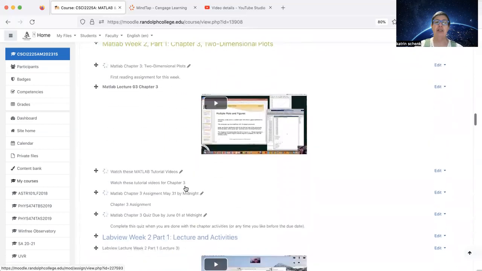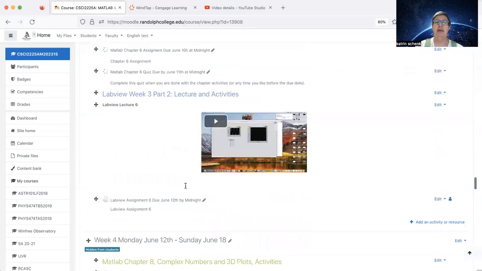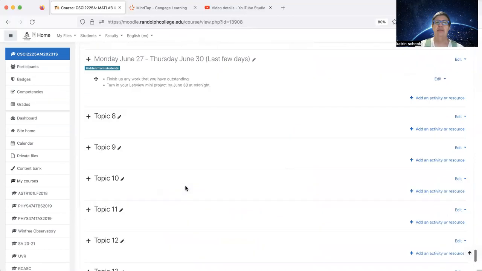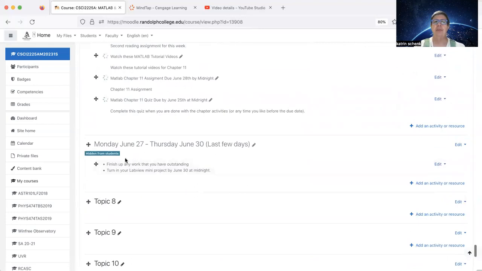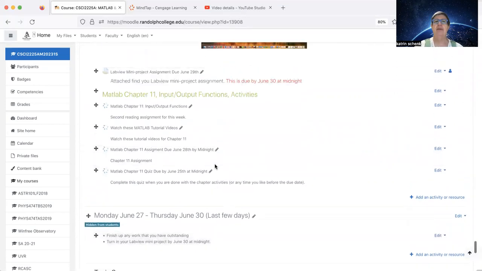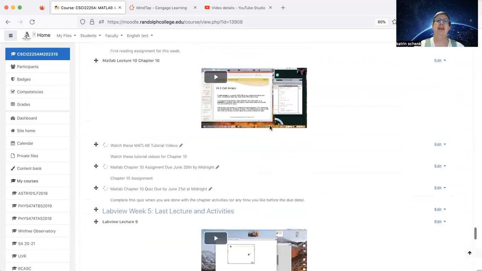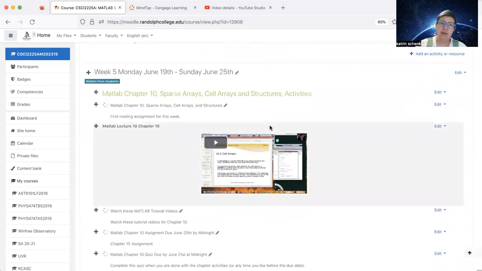Now there will be a project due, so let's zoom all the way down to the bottom here. We're going to finish up any work in the last few days, and you're going to turn in your LabVIEW mini project. There's an assignment for that up here somewhere. Here, it's right here, see? That's not really a test, but it's a little bit of extra stuff. It's really a homework. I call it a mini project.